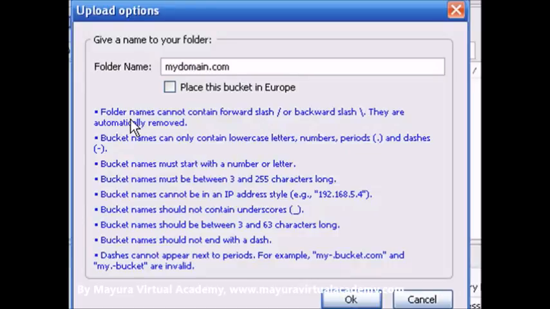And of course, you've got all these other rules you want to follow too. For example, the folder name cannot contain slashes, and if you attempt it, the world will not come to an end. It's just that they will be automatically removed. Bucket names can only contain lowercase letters, numbers, periods, and dashes. Bucket names must start with a number or letter. Okay, we've got that covered so far. Bucket names must be between 3 and 255 characters long, but they suggest somewhere between 3 and 63 characters long, but you've got as much as 255 to play with.